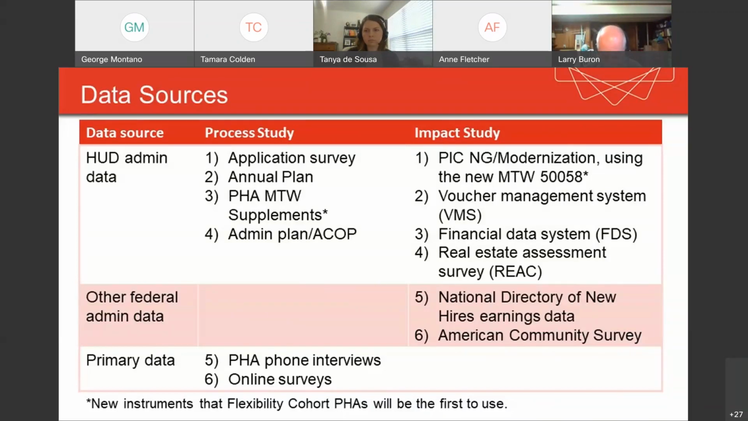The impact study will also use quarterly earnings data on individuals from the National Directory of New Hires and census tract data from the American Community Survey. Note there's a couple asterisks in the table because the new HUD 50058, MTW 50058, and the MTW supplement, as the first cohort, you'll be the first user testers of these new data collection systems.